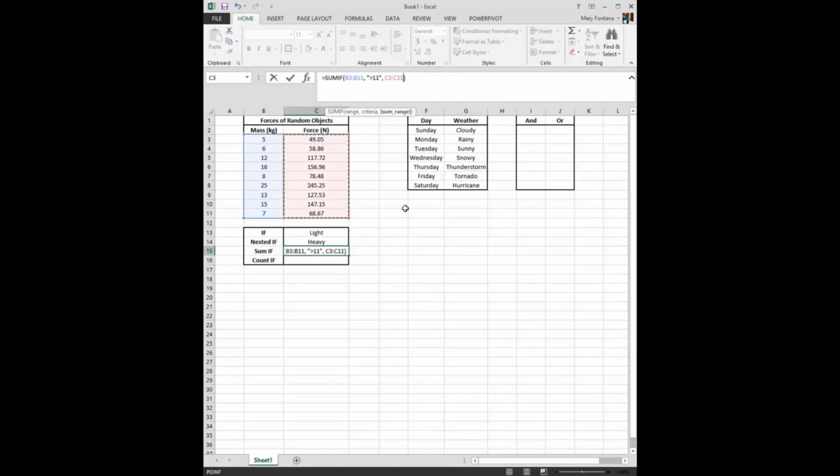If I don't select another range that I want to add up, then it's going to automatically assume that I'm adding the original range that the criteria was checked with. I don't want to add up the mass range. I want to add up the force range. And so I'm going to click enter, and the sum of the values where the mass is greater than 11 is 794.61.